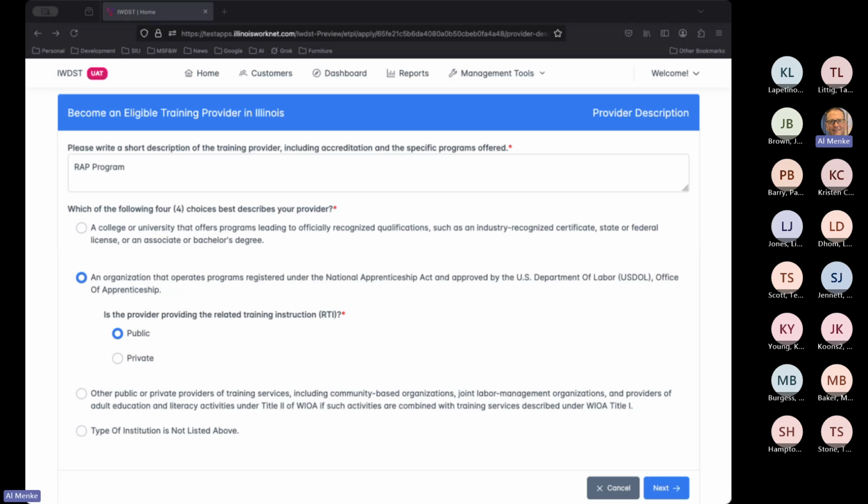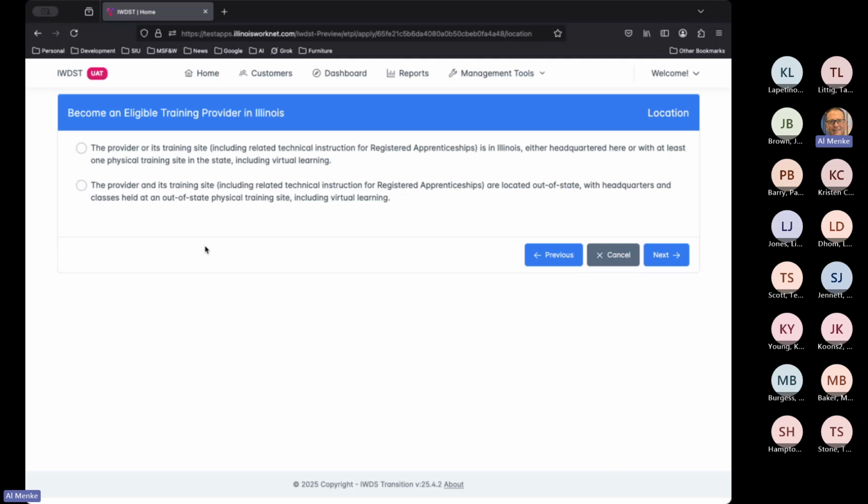Okay, let me look here. Provider description. Where do I find that? Is there a link you gave me? I'll have to find it. Okay, thank you. Paul and Mark probably have access to it quicker than I do. All right, let me go to the next one. I'm just going to do this because it's easy.